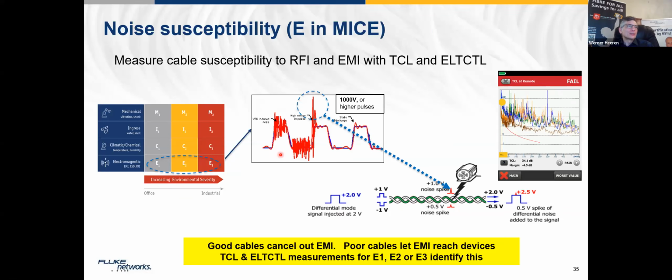Electromagnetic interference, the E in the MICE, as Mohamed explained. So to get a better indication if your cable is of good quality, if it can resist E1, E2 or E3 level, you should measure the TCL or the ELTCTL parameter on that cable.